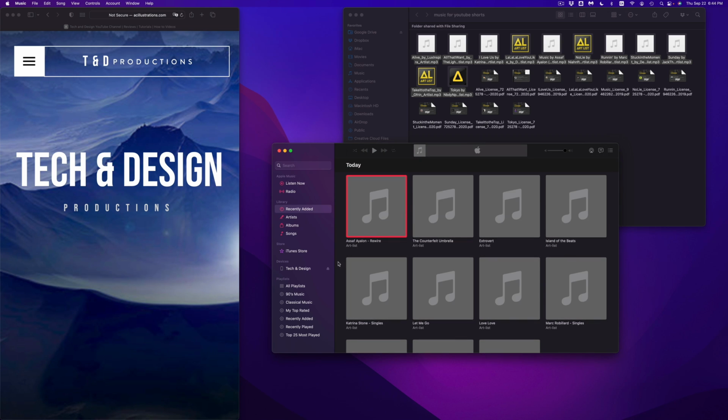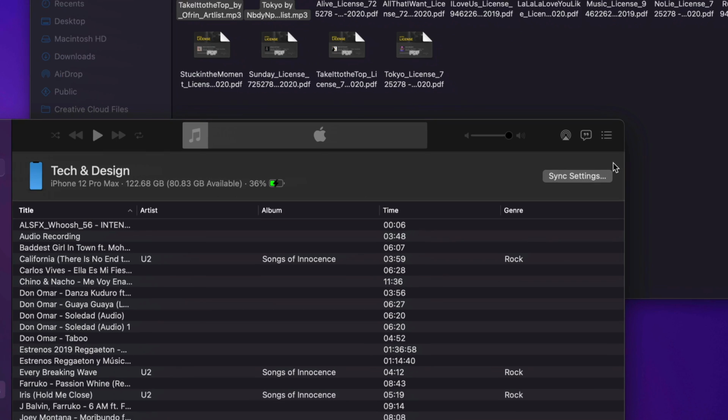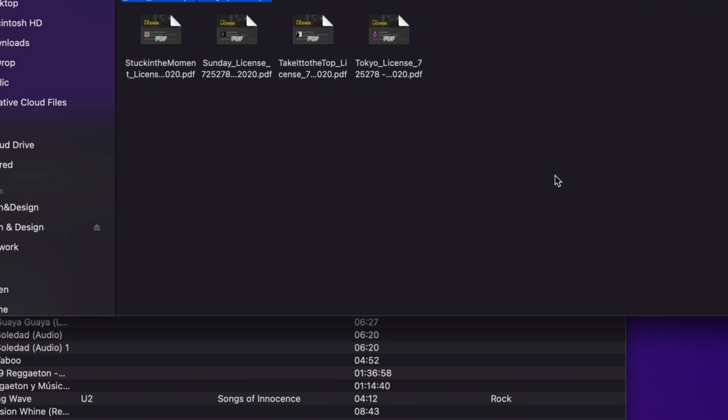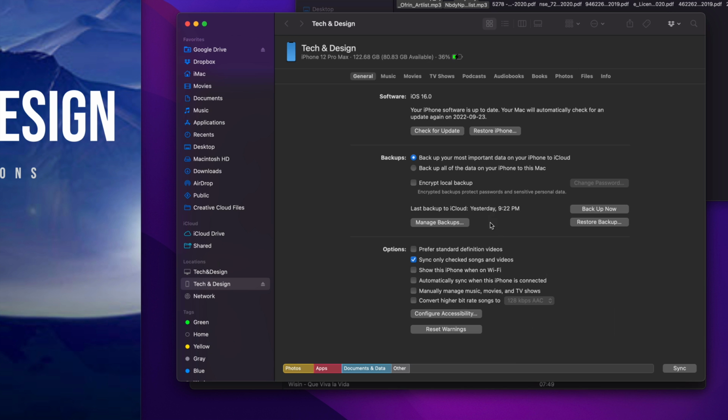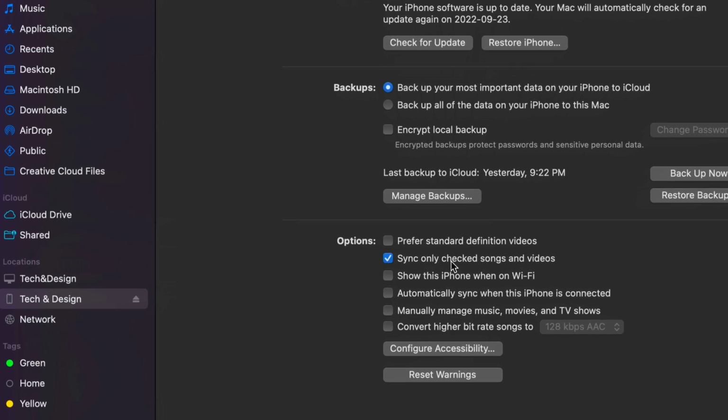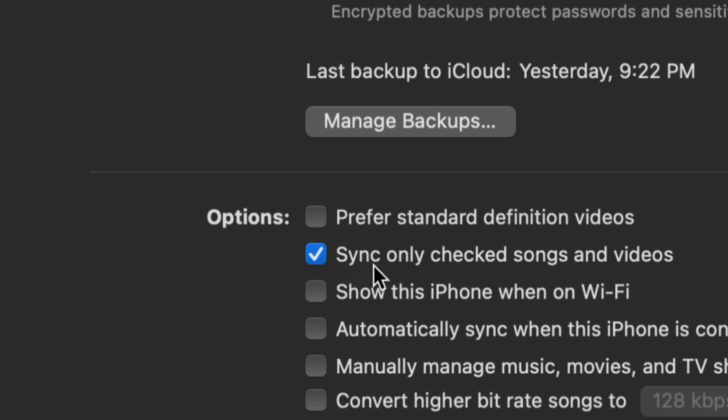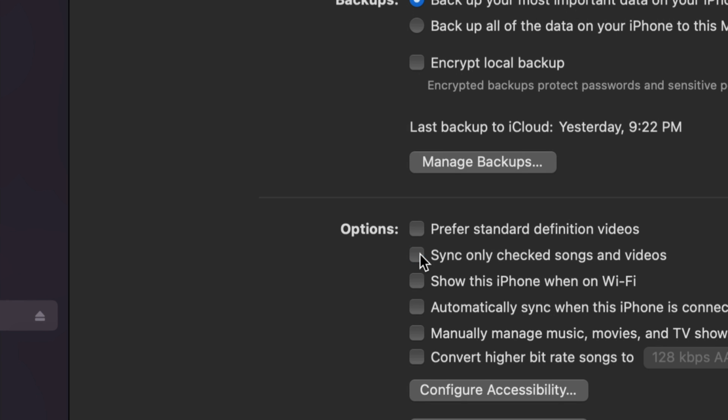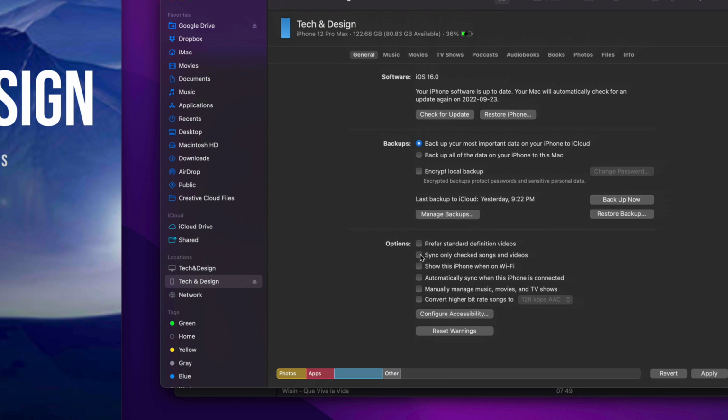Now at this point, I can go on into my devices and tap on sync settings. Once I tap on sync settings, this will come up. So this is actually my finder window. And you will see that I have this check mark on, sync only checked songs and videos. Now you may not want that. You may want to just sync everything. In my case, what I want to do is just what I select. Because if I take this off, I know it's going to take a little bit too much. So let's just put that in there.